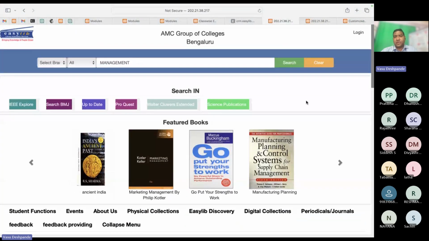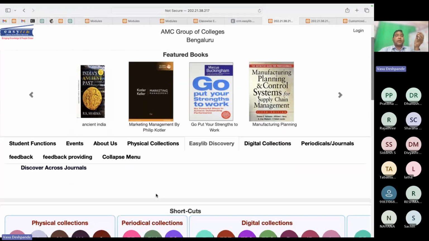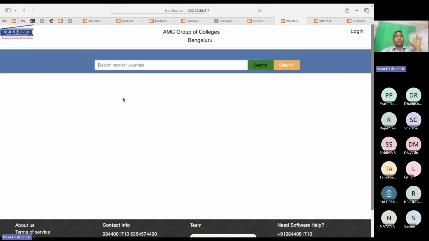Then there is also Easylib Discovery. What it means is that we get data from different sources, something like 50,000 publishers and 94,000 journals worldwide, and the total number of records it will search is something like 125 crore records. It will go and search across all the journals.